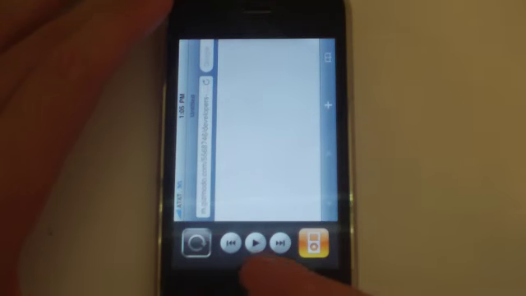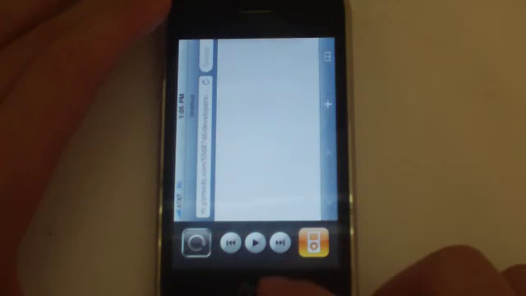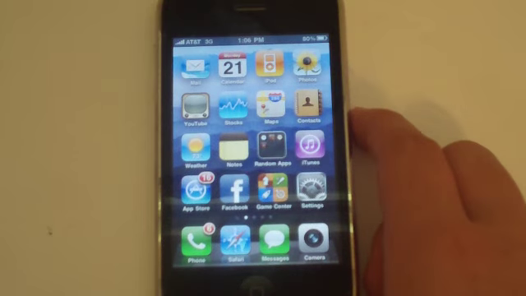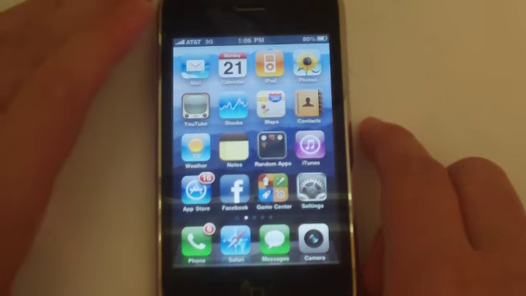So let's go back, and there are other controls here. They are iPod controls, so you can rewind, play/pause, and fast forward. And then there's just a quick link to the iPod application. So there we are.